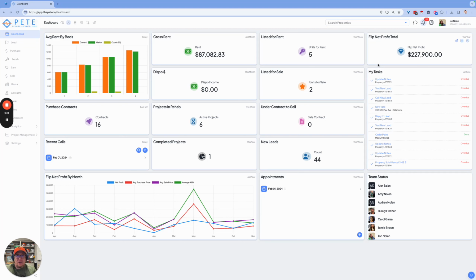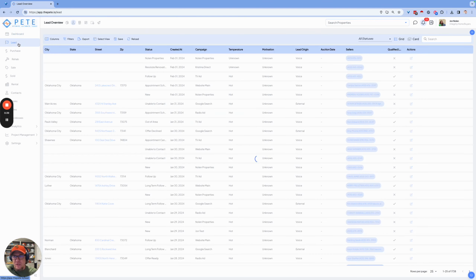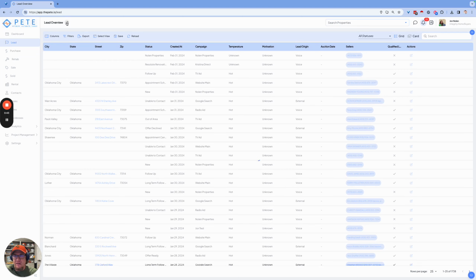So starting off, here's my dashboard. Dashboards are completely customizable. You can change what's on there, change the formulas, change what's shown, move them around, change the sizes. You can have company dashboards, you can have personal dashboards, because everybody needs to see something different and at different times. You can have as many dashboards as you want. Then we also have smaller dashboards on things like our lead grid. I have this one hidden, it looks like.